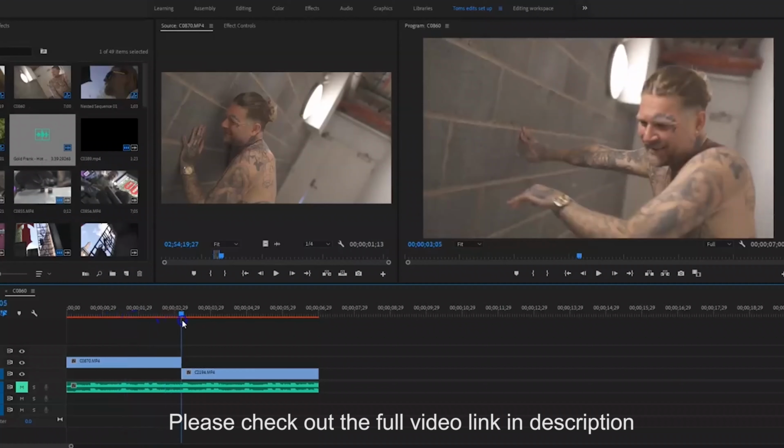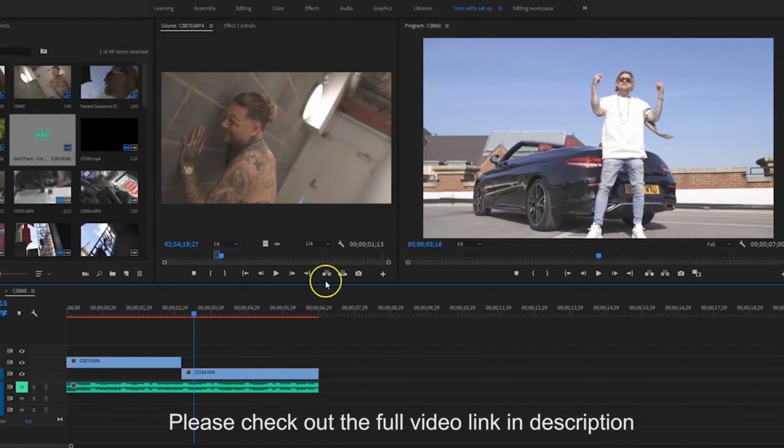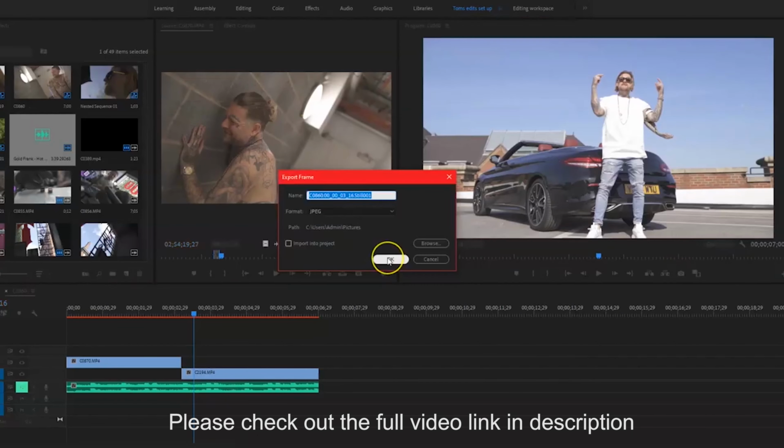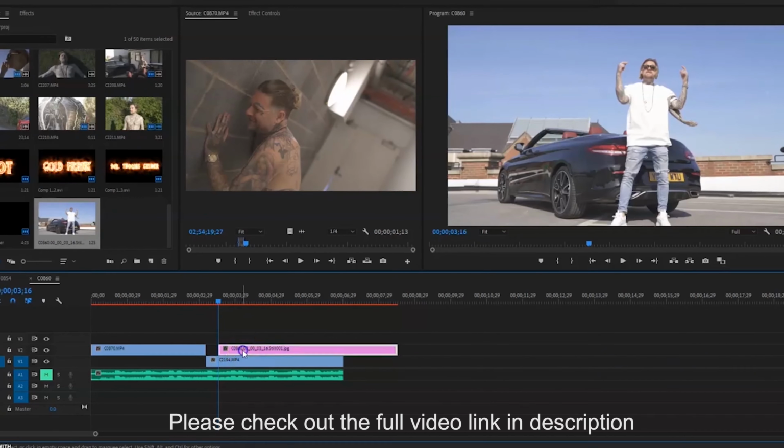Go to the clip that you're going to be transitioning into. So not the first clip, the second clip that you want to create the transition into. Go to the start of the frame of where it's going to continue the video from. Obviously it depends on where you want this video to continue from. Go to the start of the frame, screenshot a photo of that frame, and then bring that into the editing suite, bring it on top of the first clip.